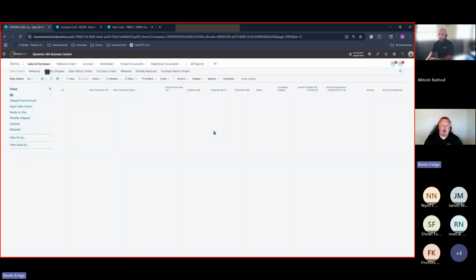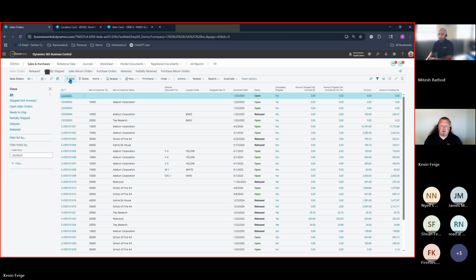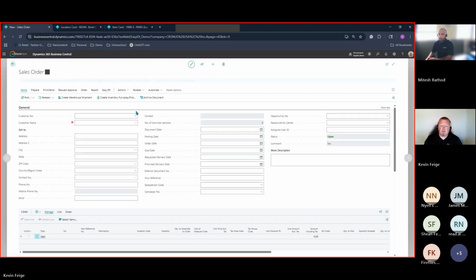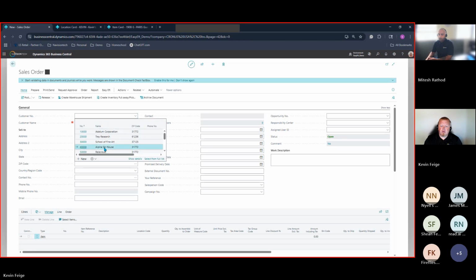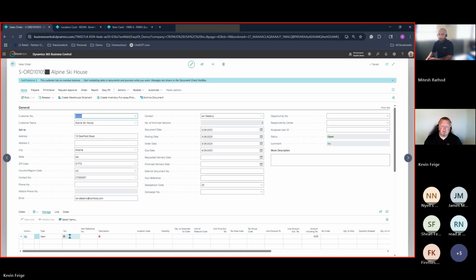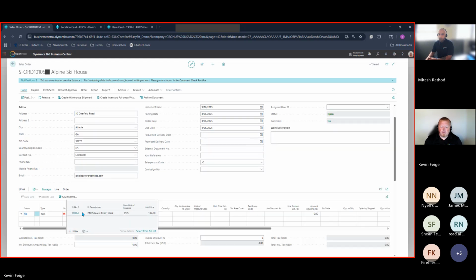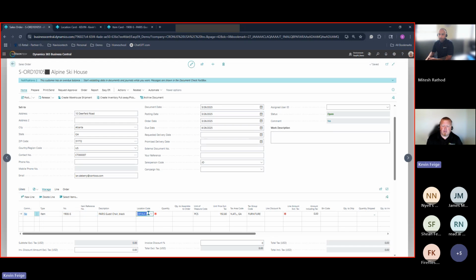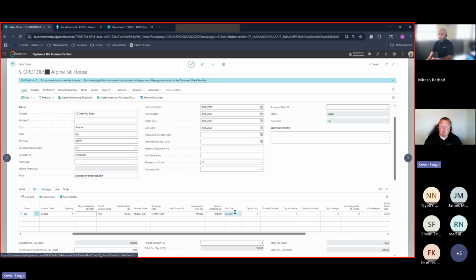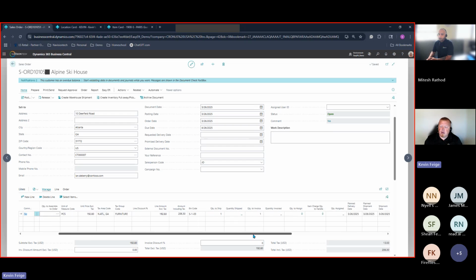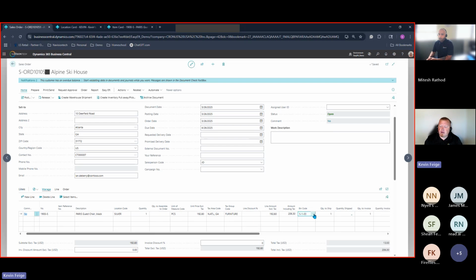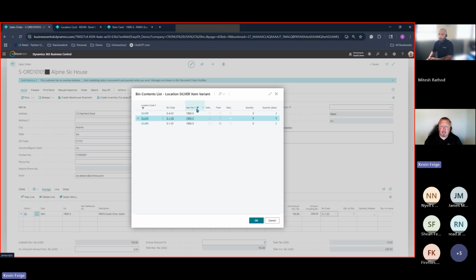Let's take a look now on the outbound side, on the sales order side. We'll change our location to silver, quantity 1. And we can see over here that it's already filled in the bin code based off the most recent use that we had. So it's saying this is the bin that we're going to take this item from. It's filled in the quantity to ship. If we wanted to change that, we can hit the drop down here and it'll give us a list of the bins that contain this item.